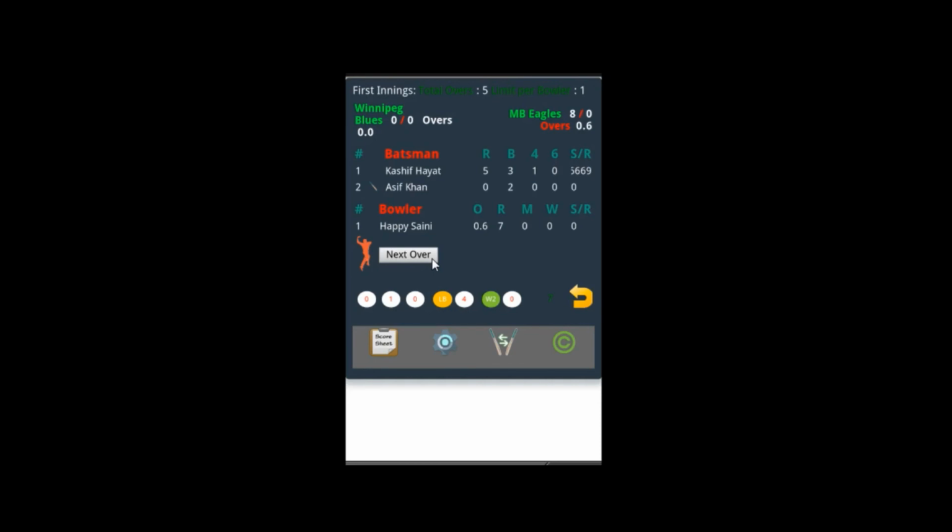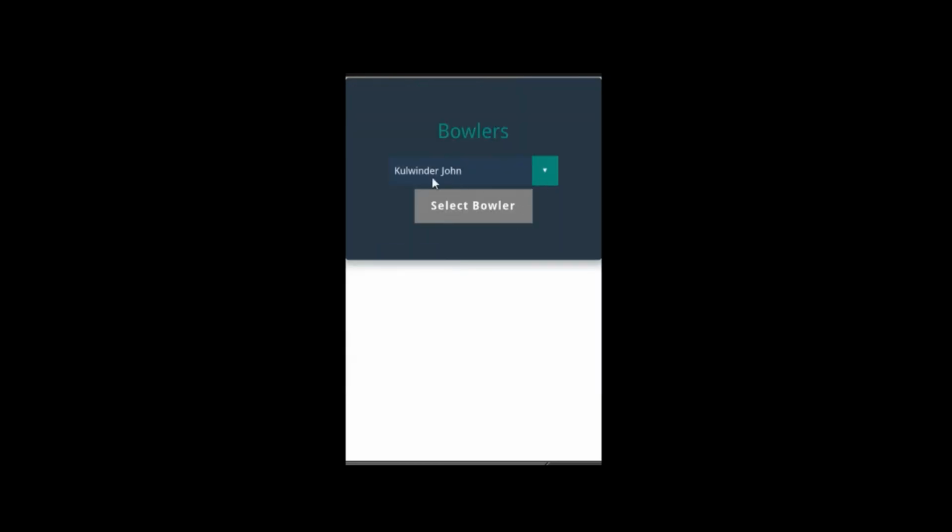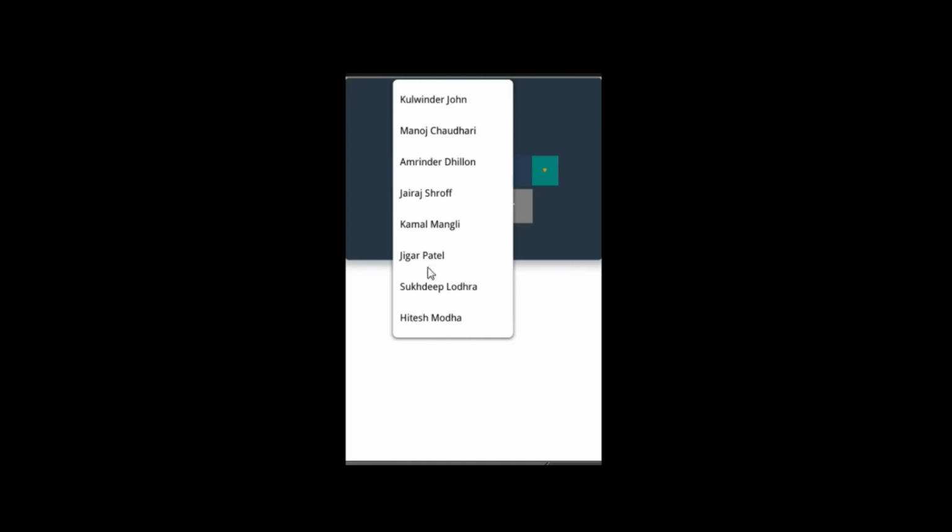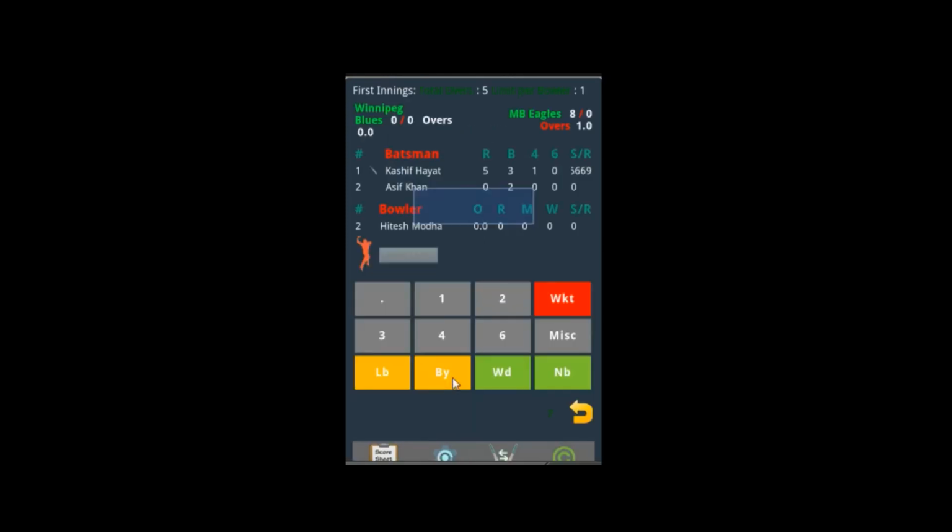So you click on next over. This list sometimes on the phone, as I said before, different phones behave differently. Sometimes it comes quickly, sometimes it takes time. So wait, for any phone you're using, just wait for it, and you click on the next bowler, Hitesh, and then select bowler. See, the striker automatically changed to Kashif because the last player was this, and then he came up and he did the dot ball and 1 run, and then no balls.